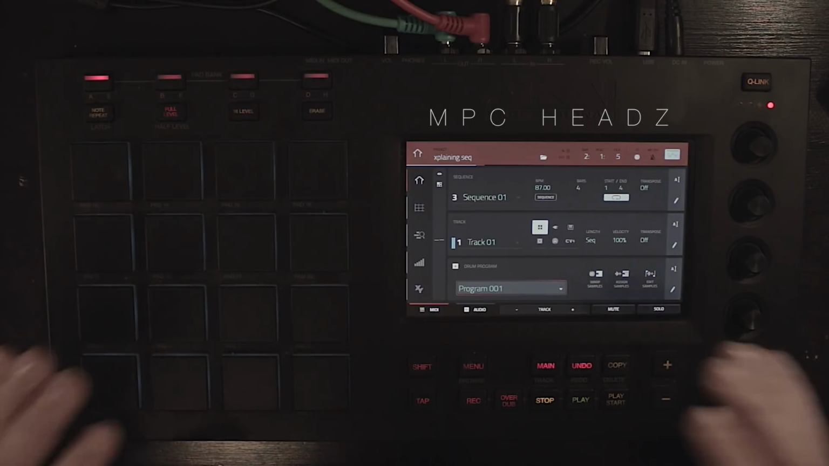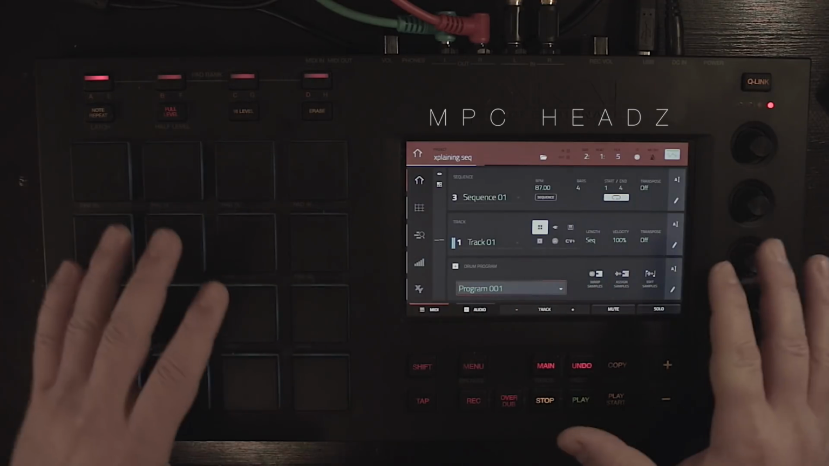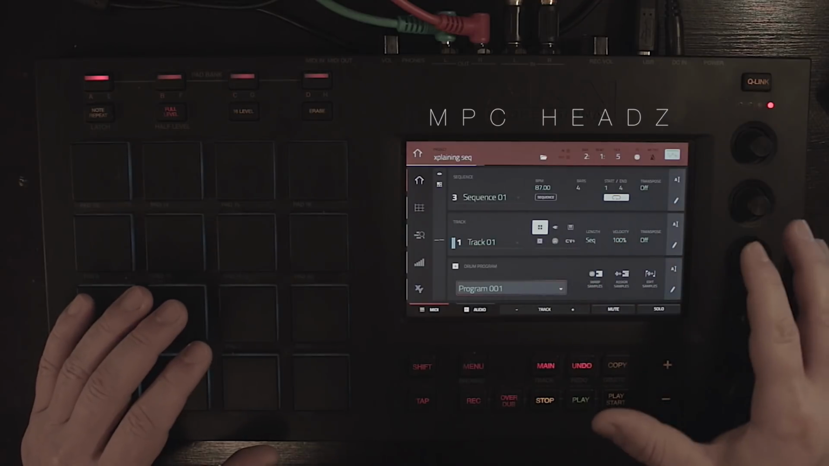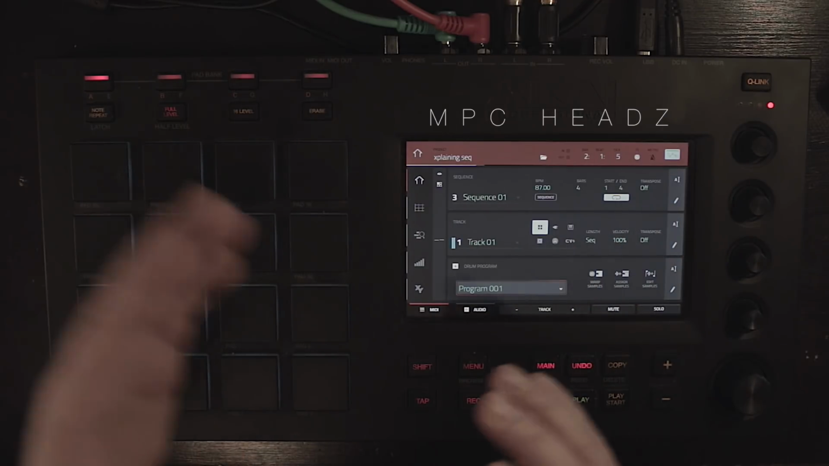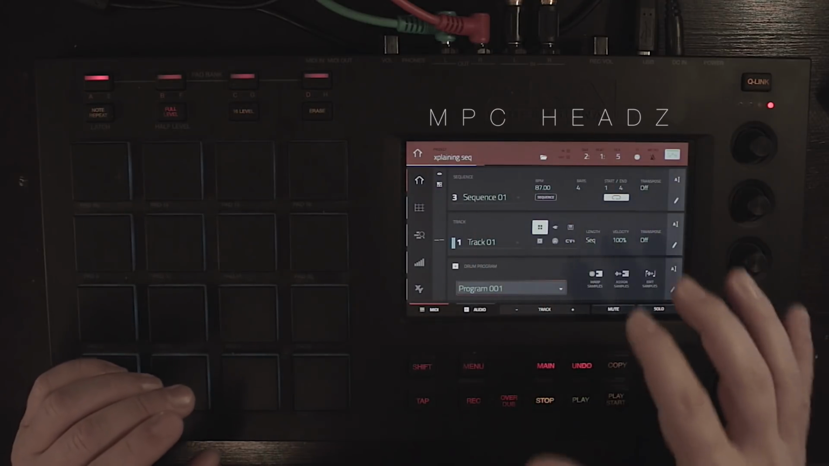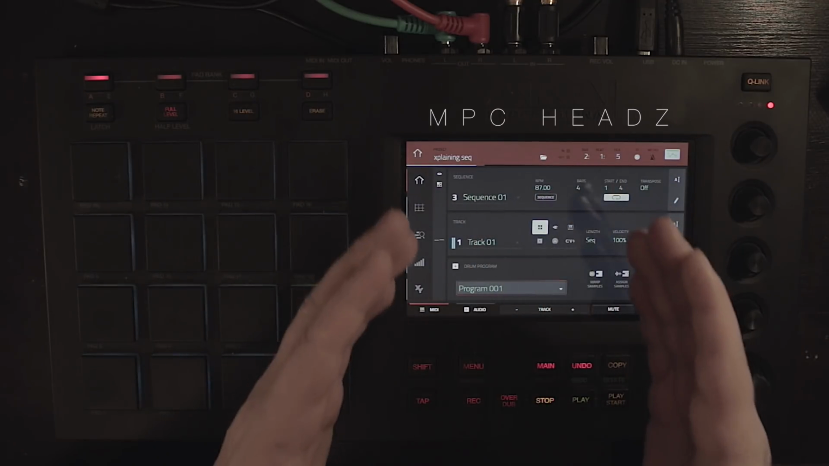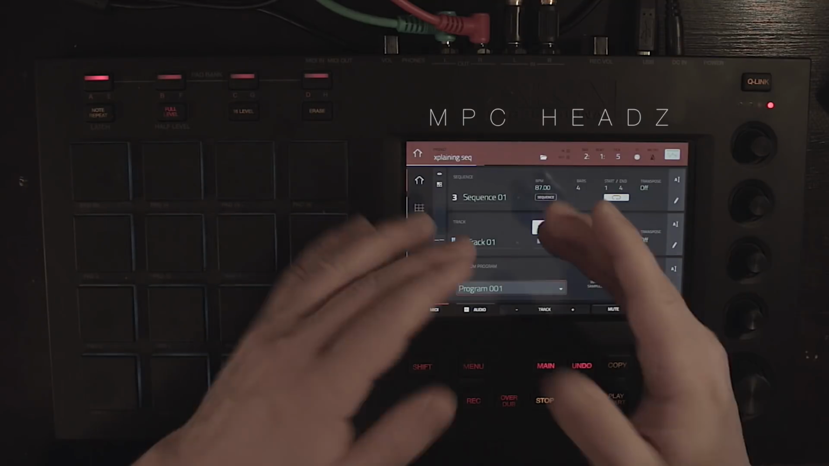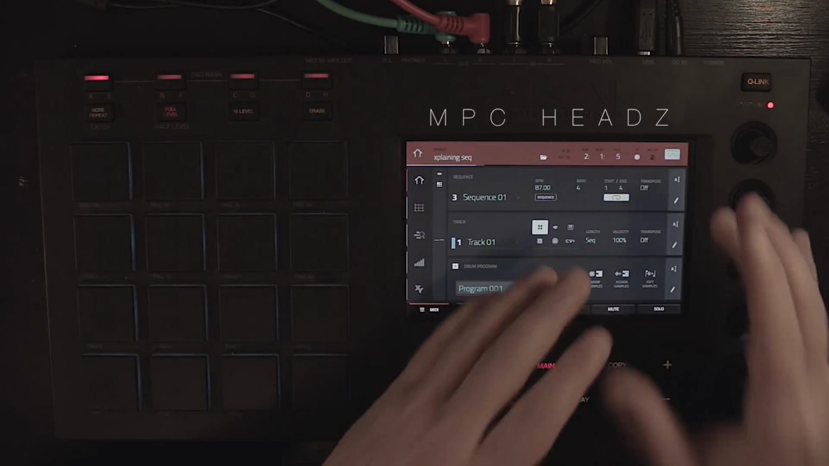And with that, that's my brief view over sequences, how they work together, and it's very simple basically. You can create a whole song just in one sequence, or the most common way of using sequences is using them as sections of a song.